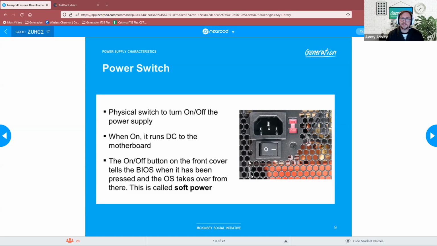And we call that soft powering off. So that sends a message to the operating system that, hey, we're powering down. Please shut down how you need to.